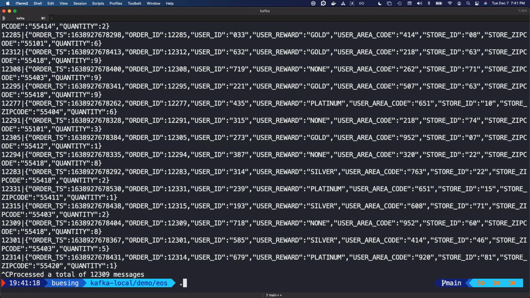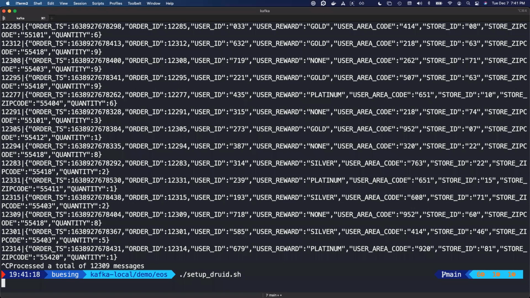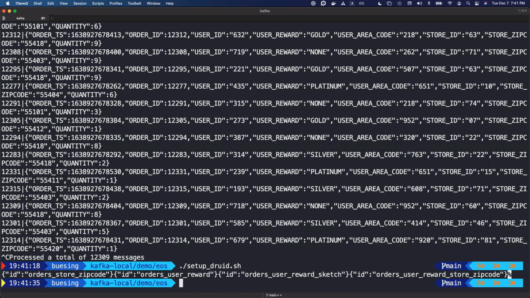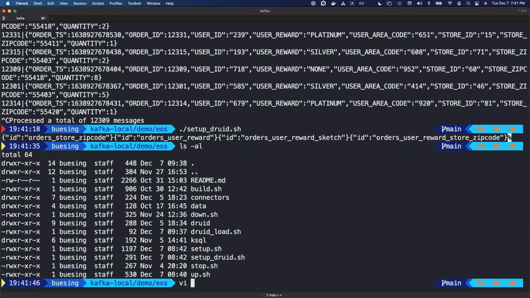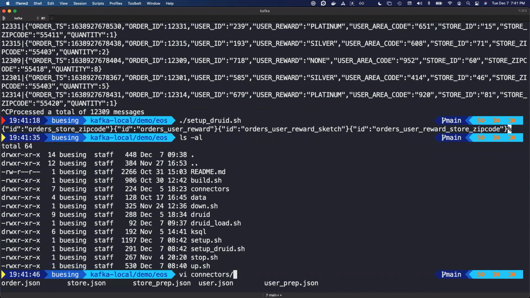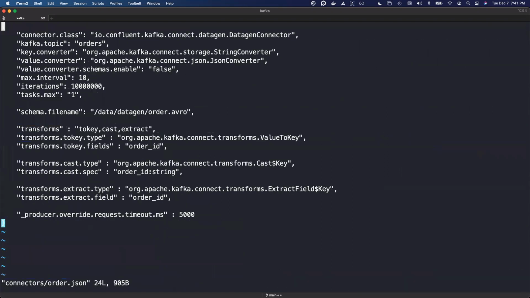Before I go in and show that, I want to get Druid up and running, so it has a little bit of time to do its work. For Druid, I am actually taking that one topic and loading it into 4 tables because I want to show you the differences between them. So while that's now running, if I go look at the connector, I'm going to look at that order connector. The order connector is the data gen connector.